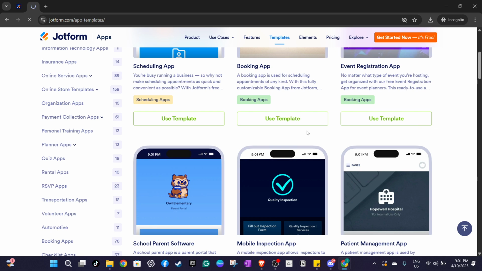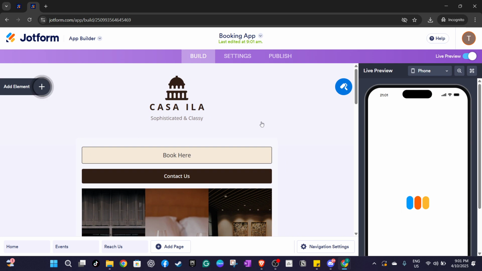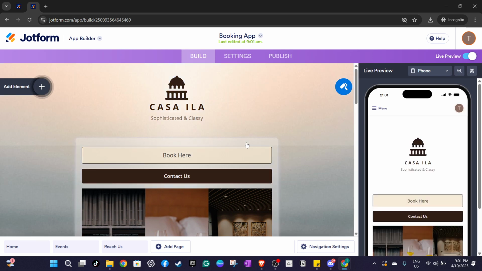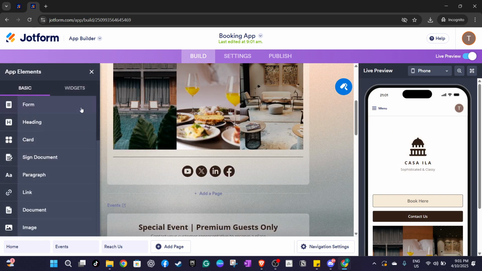Now it's time to make the app uniquely yours. Customize it to fit your specific business requirements. Think about the look and feel you want for your app, as well as the kind of user experience you want to create. Here's where Jotform truly shines. You can personalize every aspect of the template by simply dragging and dropping different elements. Add forms, sign documents, include text, images, links, buttons, widgets, and so much more to ensure the app does exactly what you need it to do.